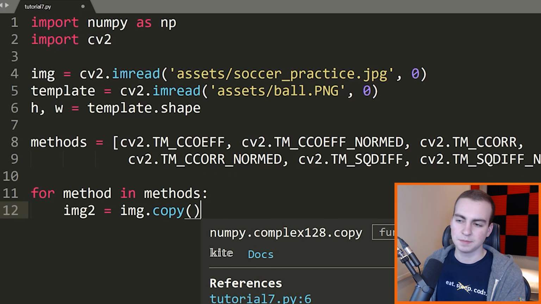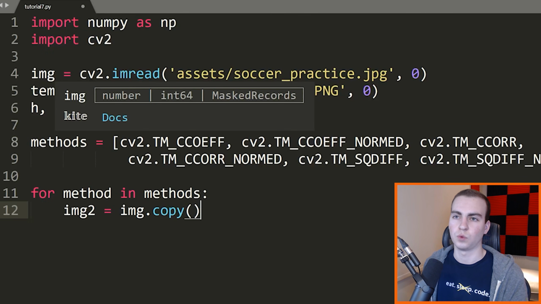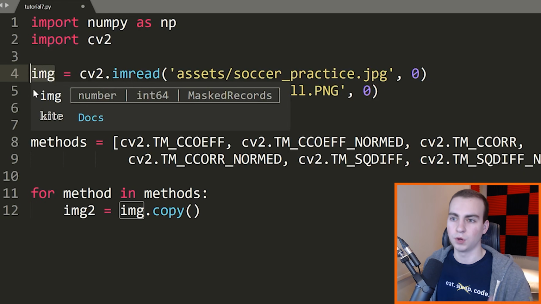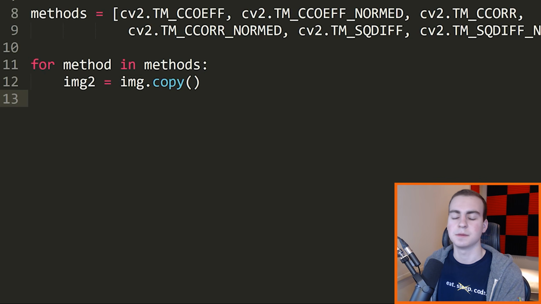The reason I'm copying this image is because I want to draw the rectangle on this image. And if I just drew the rectangle that shows where we're finding the template image on the original image, then I would have multiple rectangles on that by the time we got to our last method. So for each method, I need to have a new starting image. So I'll just copy the base image right here. Okay, so now that we have this image copied, what I can do is actually perform the template matching.